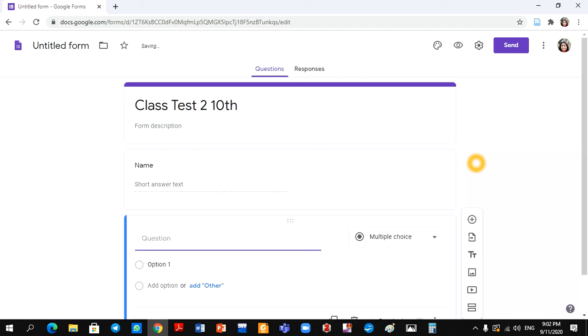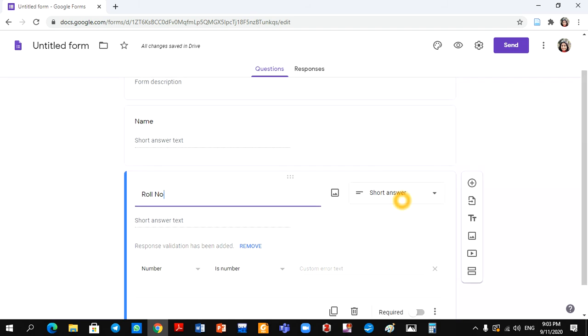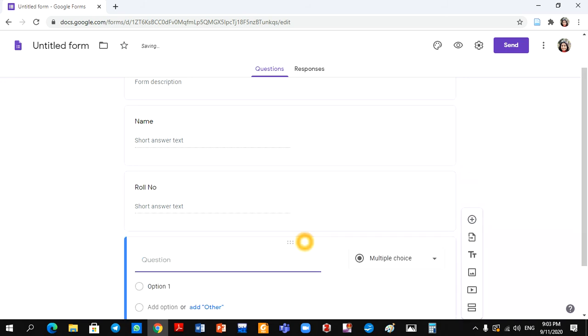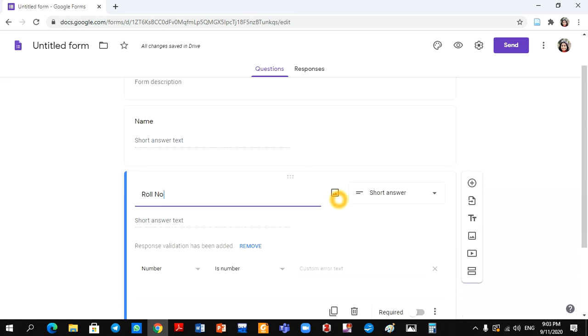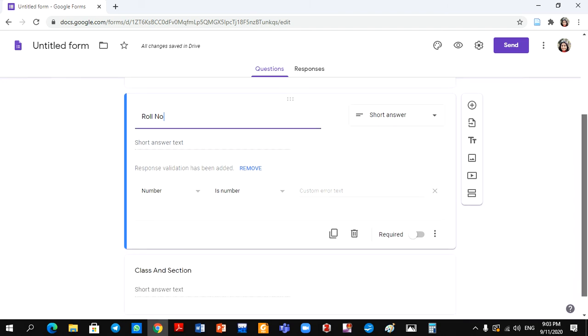So that is enough for writing the name. Then I will add another question, and here I will say roll number, for example. Sometimes the app automatically detects what kind of question you are writing, and it changes from multiple choice to short answer. So name, roll number, maybe you can add one more by clicking on this plus sign and say class and section. And once you've done that, you can also make it compulsory. There is an option here somewhere for that.